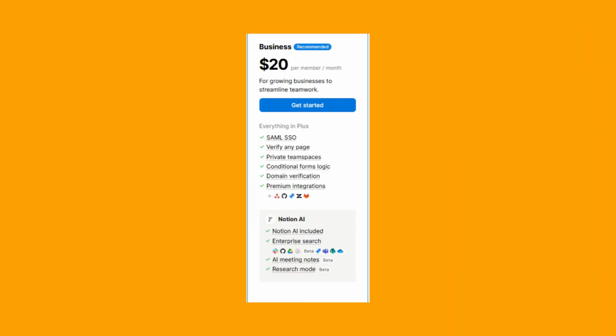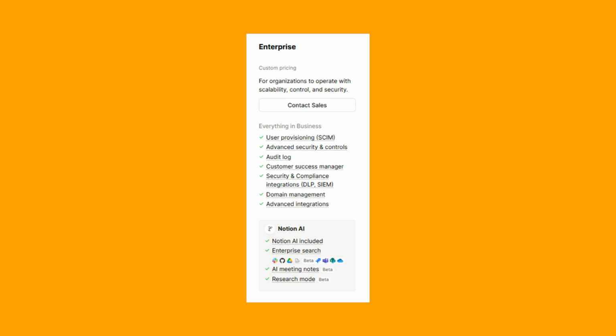Then you have the business plan at $20 per month when billed annually, and this plan is popular for medium and growing teams, as it includes a full suite of Notion AI features, advanced page analytics, and longer page histories up to 90 days, and it has integrated AI capabilities and enhanced collaboration to make it a strong value proposition. The enterprise is of course at custom pricing, so you'll need to provide your specific needs to customer services in order to get your unique quote.